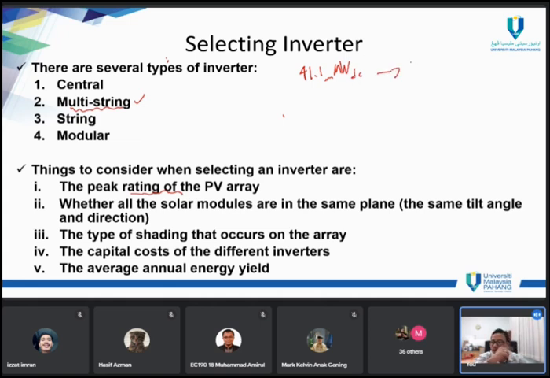But the contract with the TNB is only 30 megawatt AC. So the total of power that is exported directly to the TNB as a contract. Okay, so the contract is about 30 megawatt AC.